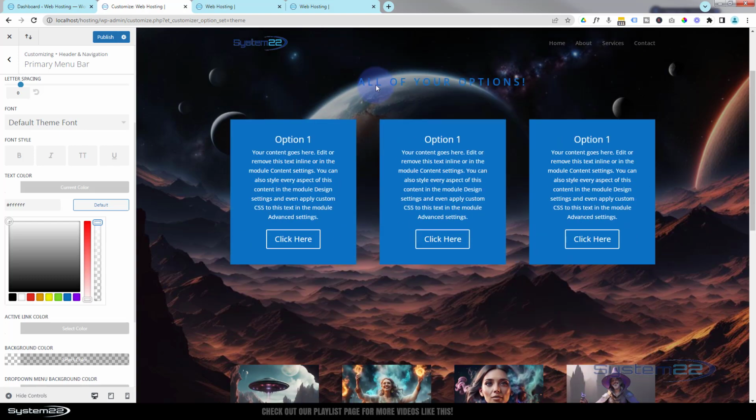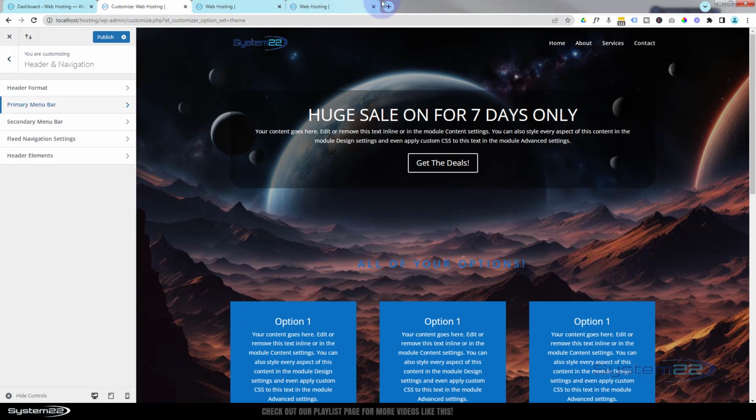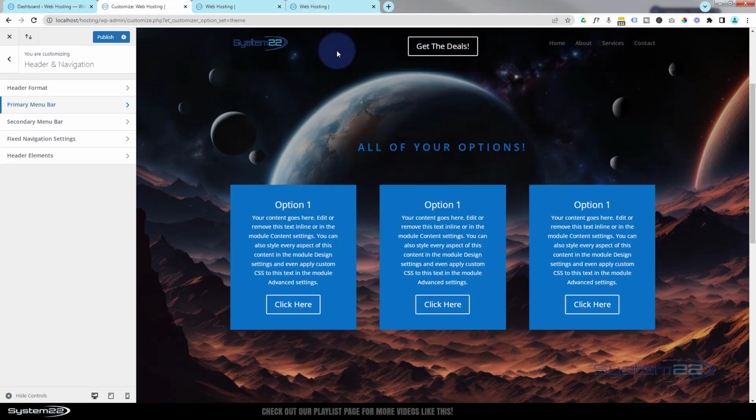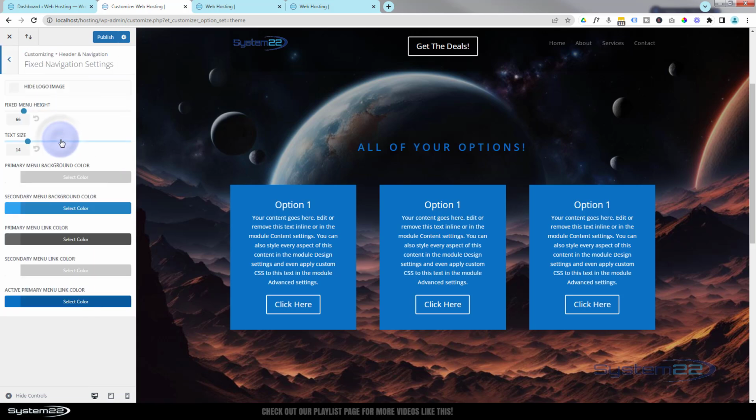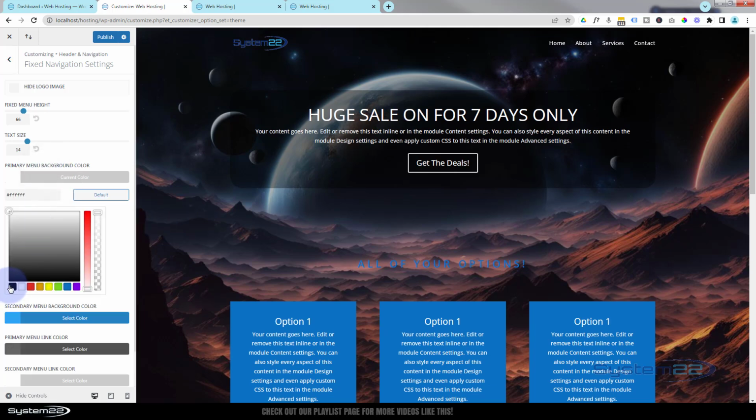And to do that, it's very easy to do. If we go back with the little arrow here, what we're looking at the top, as I said earlier, is the primary menu. When I start scrolling, it's actually a different menu. It's called a fixed navigation. If we look over here, we're still in header and navigation. We've got fixed navigation settings. So we can have a completely different set of colors for our navigation over there. It's really easy to do. So let's change our background color. I'm going to put a full black in there.